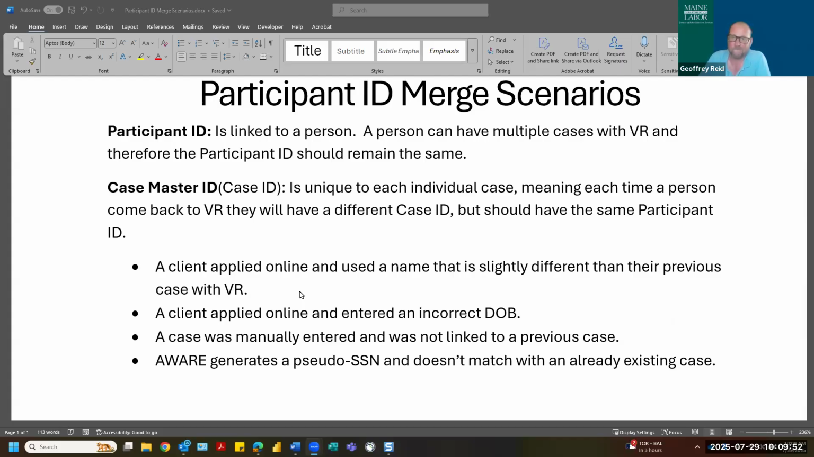So that client's getting in. A case was manually entered, but that little find button wasn't hit to try to link that case with an already existing case in the Aware system.